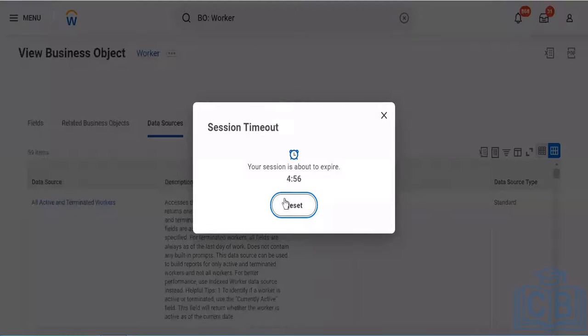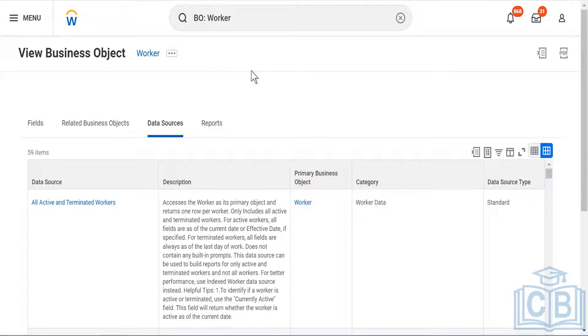Now, in order to do that, you need the right data source. Another important point to be noted, which you all should remember: if we have to create a report, we need to know the data source from where we are getting the data. When I am going to create a report, I will use a data source like this, All Active and Terminated Workers.